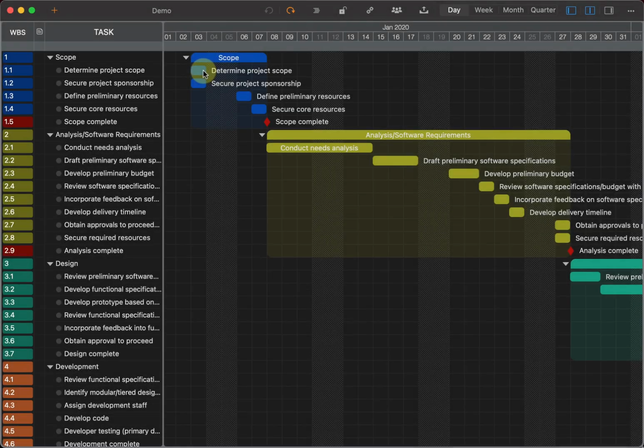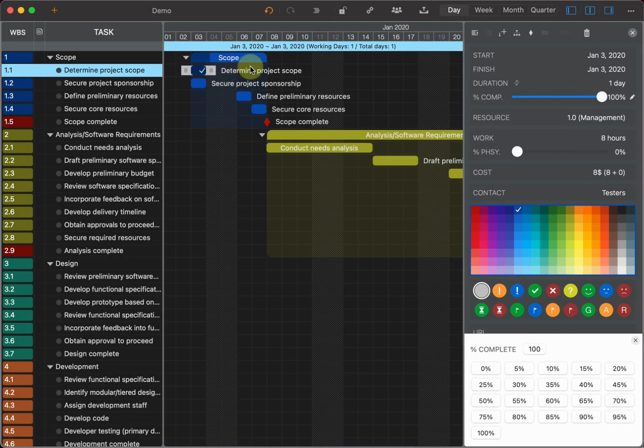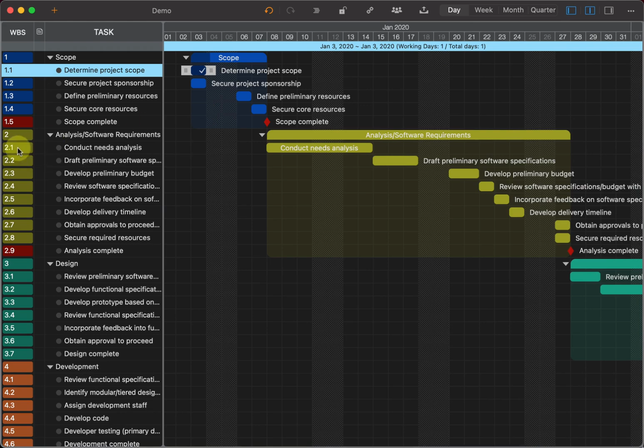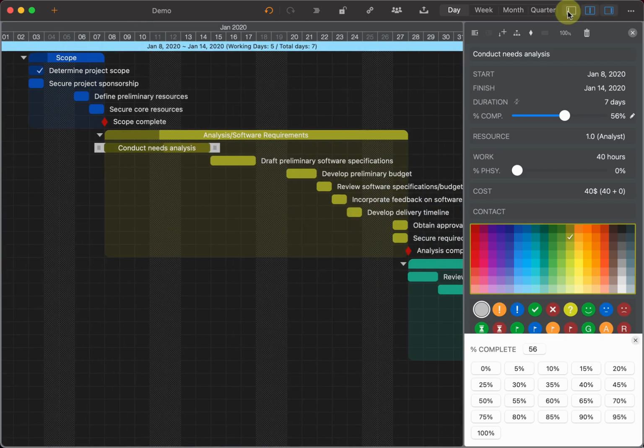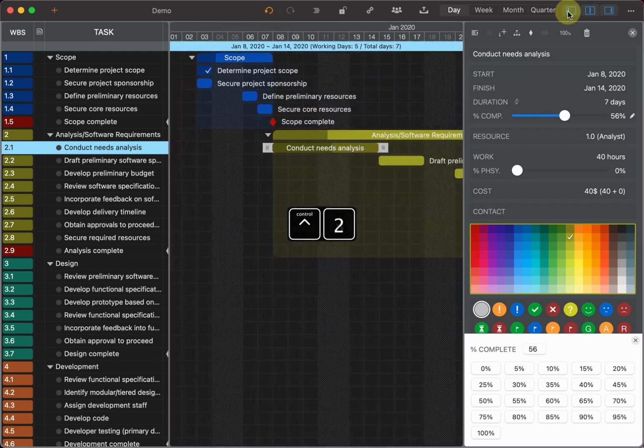If you double-click on a taskbar in the Gantt chart or on the WBS column in the list, you can edit the clicked task in the property editor. Of course, there are keyboard shortcuts, a toolbar button, and context menus to show and hide the property editor.